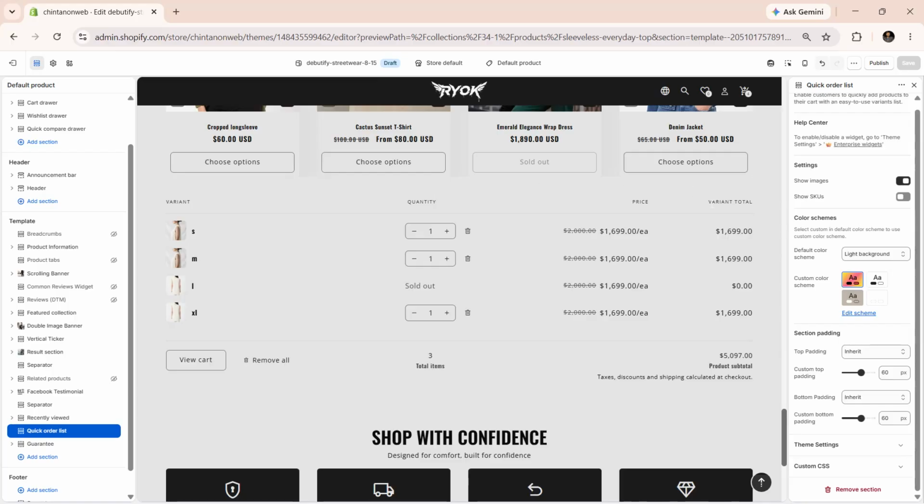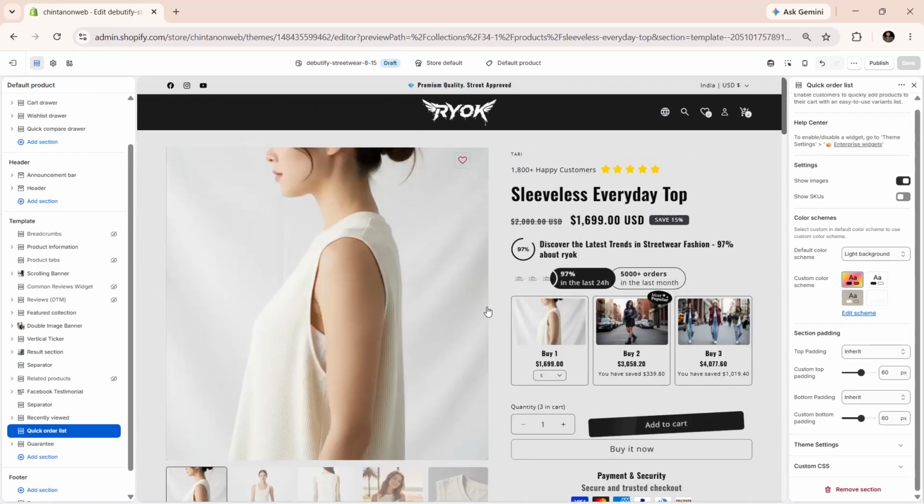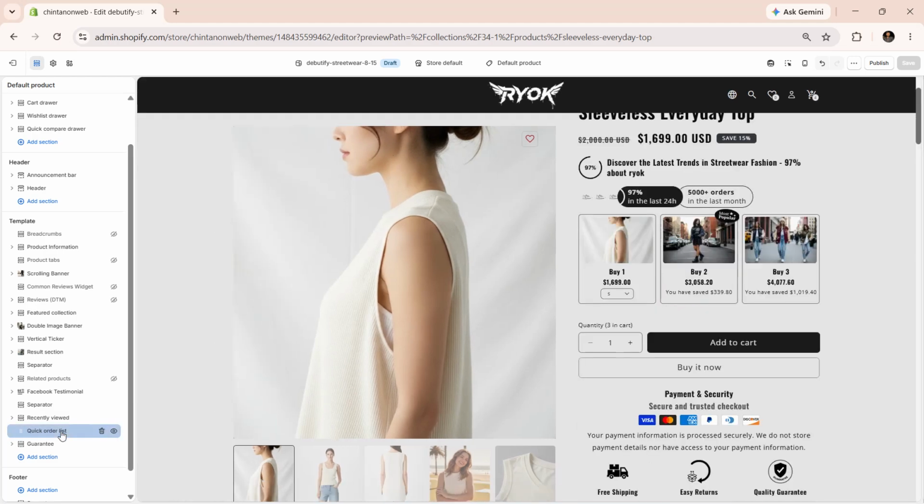Let's get started. Accessing the section. To access the Quick Order List section, start by opening your customized Debutify theme. Next, navigate to the product page, then open the template and locate the Quick Order List section.